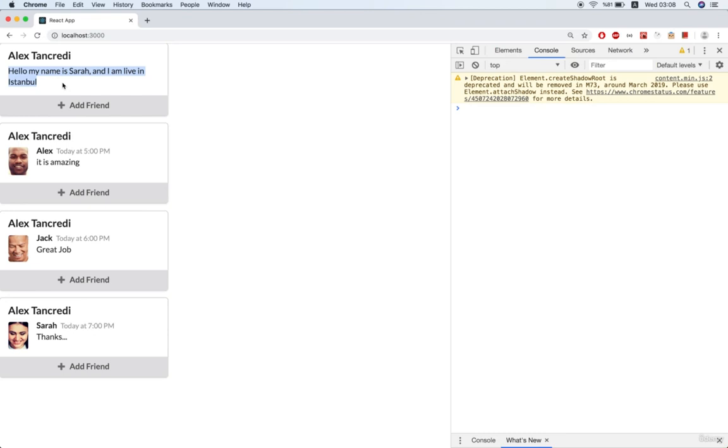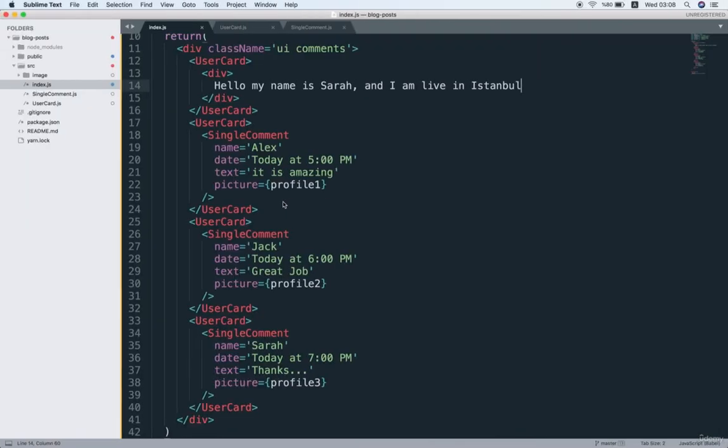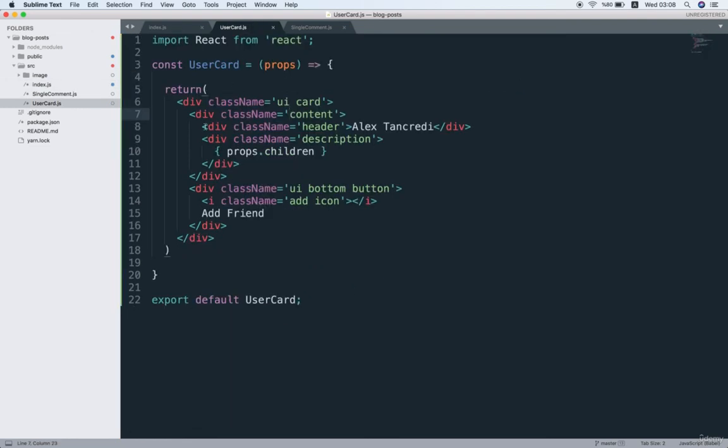So in this case, a user card, and we just have to make sure that somewhere it references the props.children inside of there. Now, if we don't reference props.children, then the child that we pass to the parent will never show up inside.